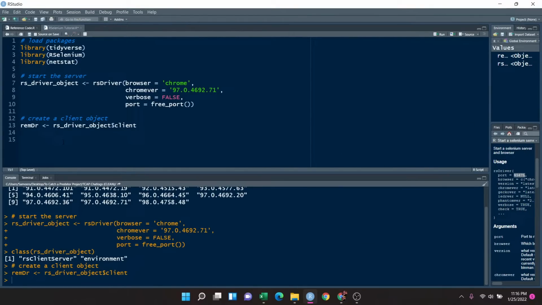Now, in order to open up a session, it's very simple. We just need to access the client object from this point onwards. So how do we open up a browser? Very simple.